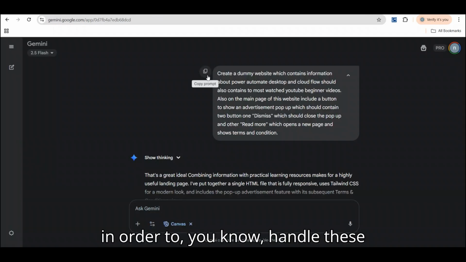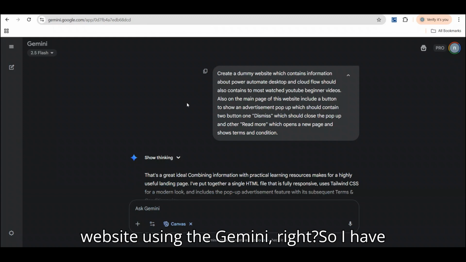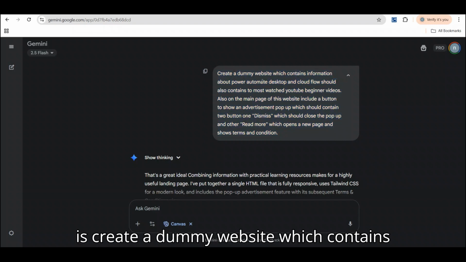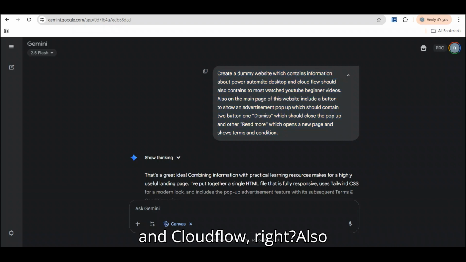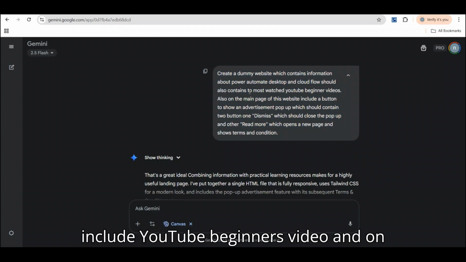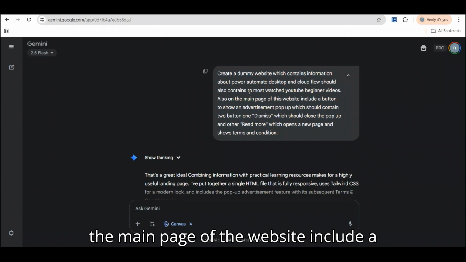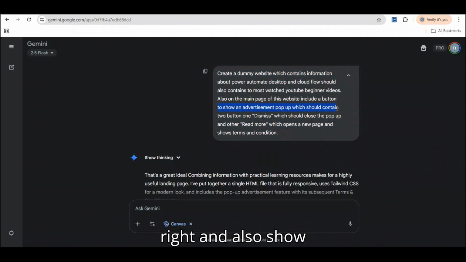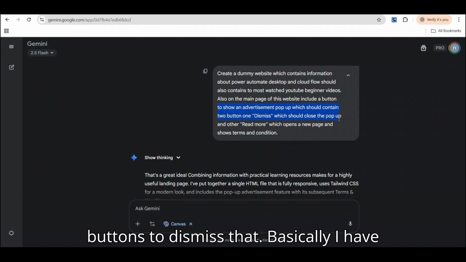So in order to handle these pop-ups, I have created my own dummy website using Gemini, right? I gave a simple prompt to create a dummy website which contains information about Power Automate Desktop and Cloud flow. Also include YouTube beginners videos, and on the main page of the website include a button to show an advertisement pop-up, and also show buttons to dismiss that pop-up.